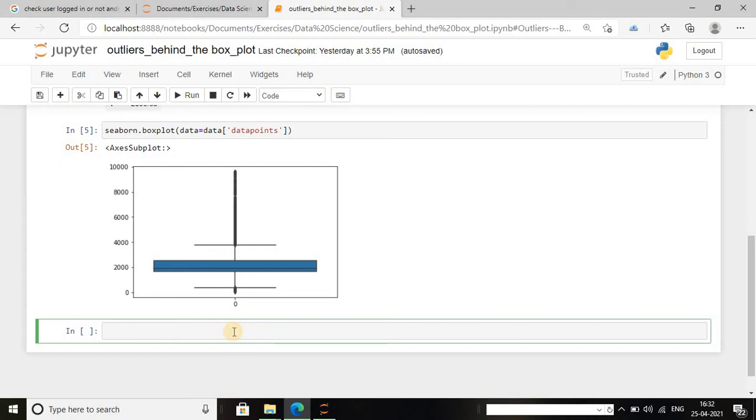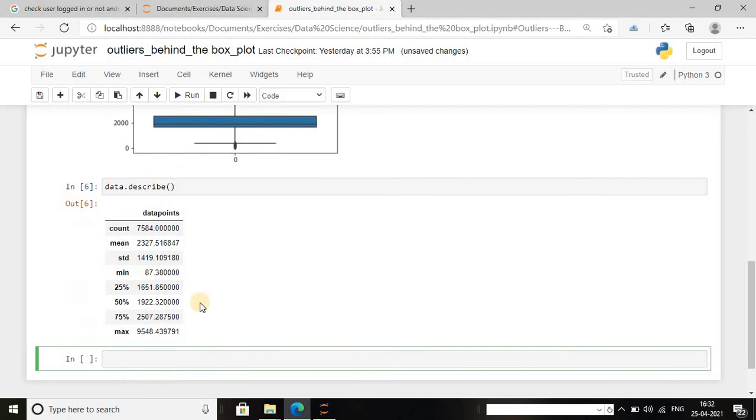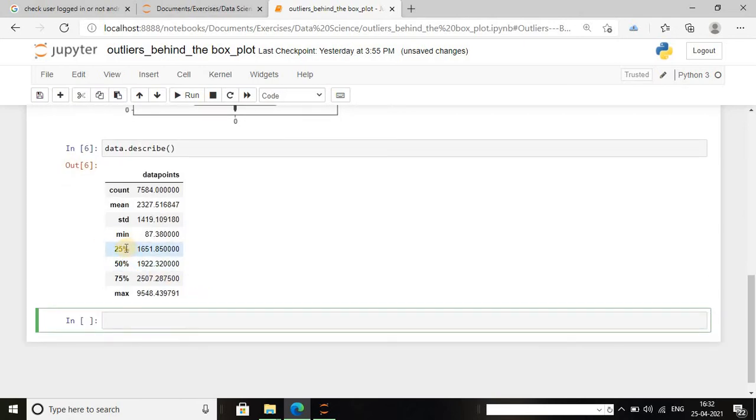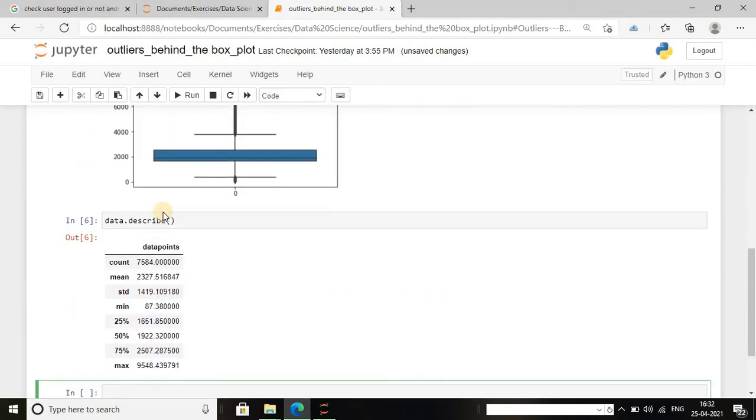First I'm going to describe my data. We can say that 25 percentage of my data points will fall under this value, 75 percentage of my data points fall under this value, and this is the 50 percentage quartile, where 50 percentage of data points will fall under this value. Now I'm going to show the formulas behind how these values are calculated.